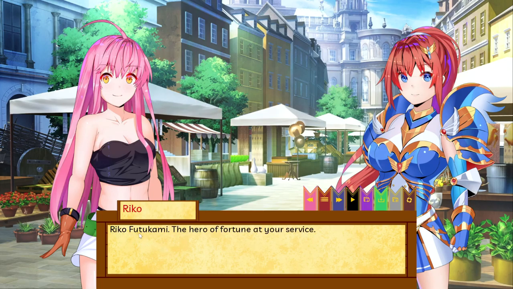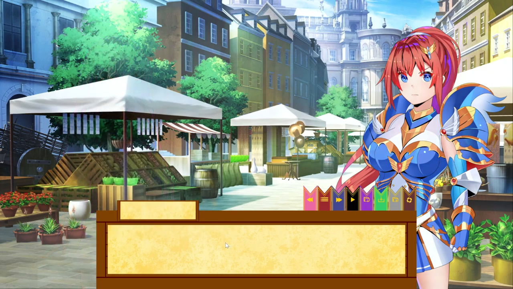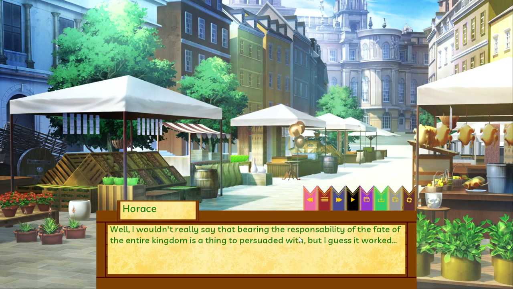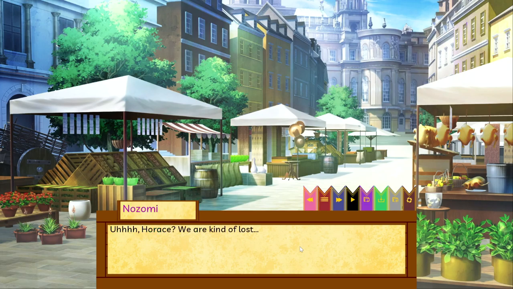Rico, the hero of fortune at your service. No, I'm the hero of fortune. My turn. Just snacks in the palace. Really? Woohoo! Let's go, let's go, let's go! Not to persuade me. You're adamant, but at least you don't have a mentality of a child. Although, if you come, I promise you a chance of being a hero of fortune. No, that was the best. Oh, I wouldn't say that bearing responsibility for the fate of Time Kingdom is a thing to be persuaded with, but I guess it worked. Pretty weird.